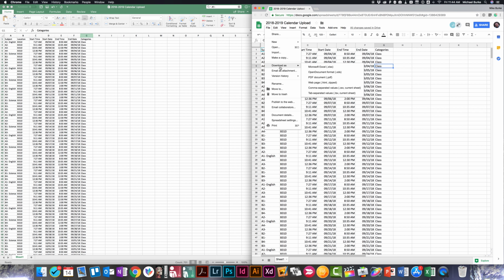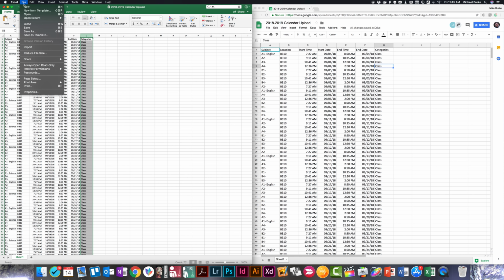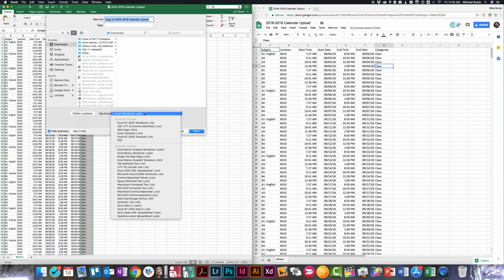So if you go to download as CSV, you can download the CSV from Google Sheets. And then if you go to file, save as, some of these options are a little bit different on a Mac, but you want to get a .csv file. This one down here where it says comma separated values, that's the one you want from Excel. That is the base language that your calendar application of choice can understand. It takes out all the formatting and stuff like that.